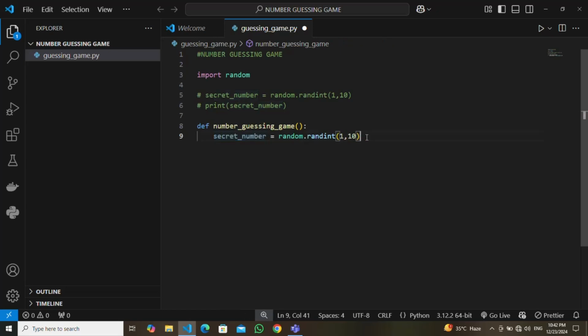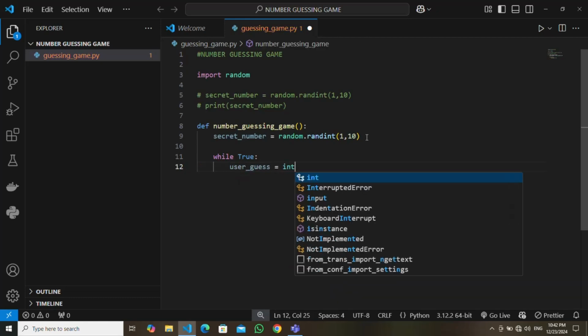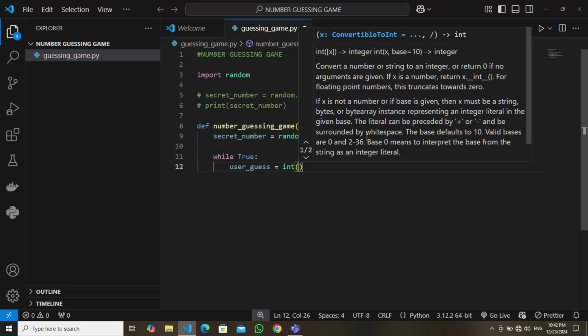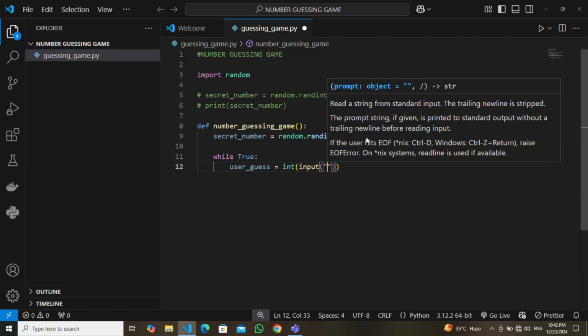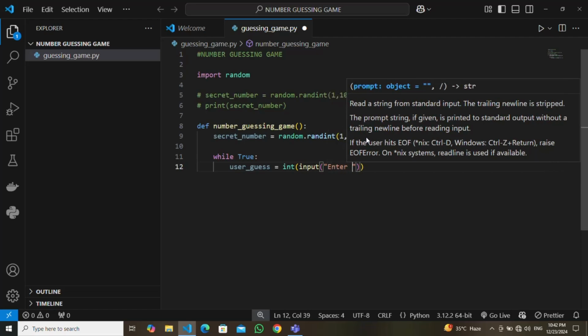Then the next thing I'm going to do is to set up a while loop. I'm going to say while True. Then inside this while loop, I'm going to allow our user to guess a particular number. I can simply say user_guess equals int, then I'm going to have my input function by simply saying input. Then I'm going to have my prompt here. I can say enter the guess number.